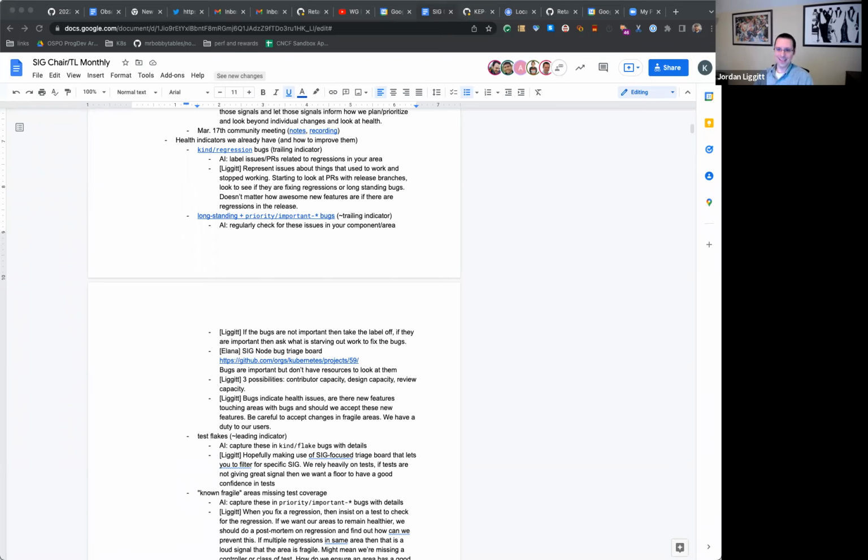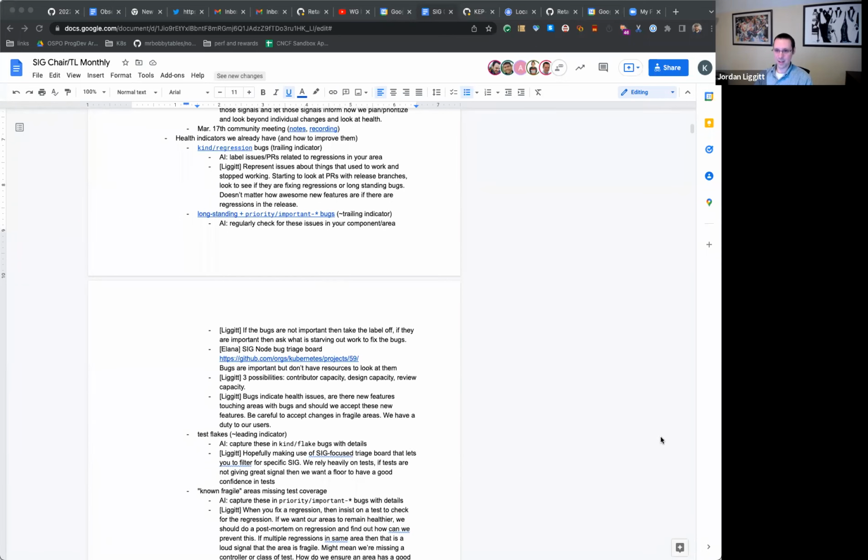That said, that's a trailing indicator, right? If you're fixing a regression, that means it already broke. So ideally we want to do things to reduce the number of these that occur in the first place. So the second indicator that we have is bugs in your SIG or your area that are labeled as important. So important soon or important long-term, or I guess even critical urgent. We've got a couple of those.